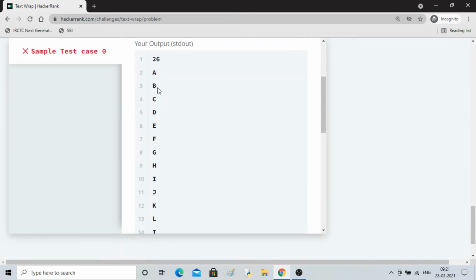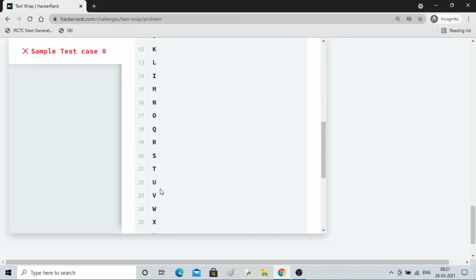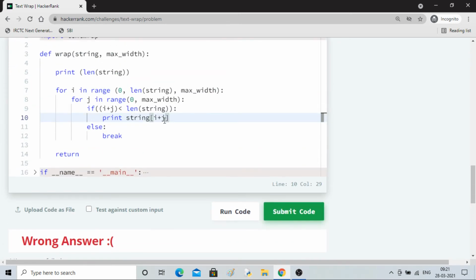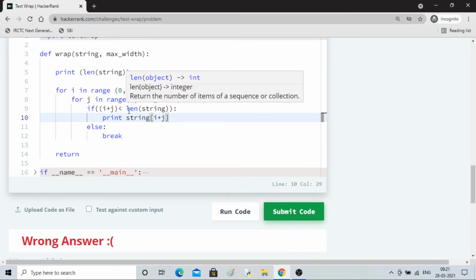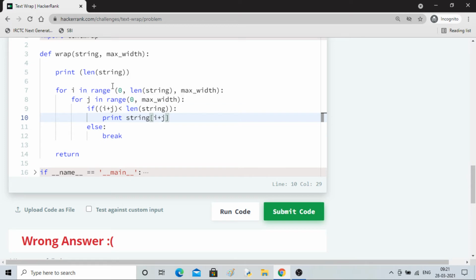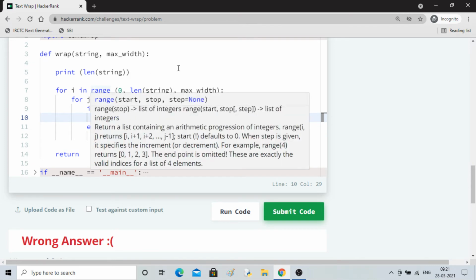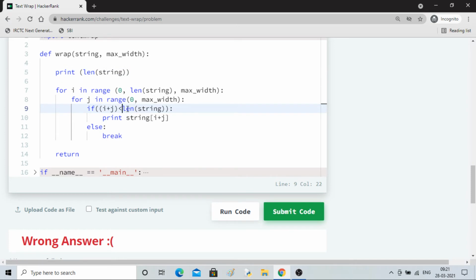Now it is working. A B C D E F G H I J K L M N O P Q R S T U V W X Y Z. So till 25 it is going. It is starting from 0, that's why 26 is not allowed. The total length is 26, but it is starting from 0, that's why 25. I hope you are able to understand. This condition is very important. So now we can access each and every element of the string.